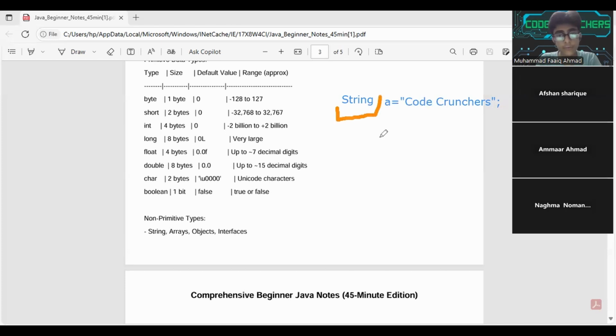So hope it's clear why we used string over here, why A was the variable, string is the data type, why we use these double inverted quotes. Then code crunchers was the thing we have to input. Then why we use the semicolon. Hope it's all clear. Kindly inform me in the chat box. Then we'll continue. Okay. A very good question.